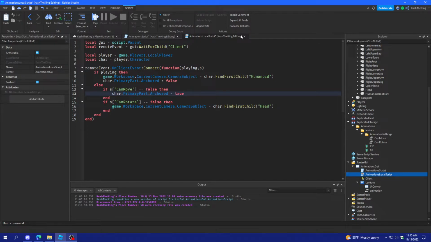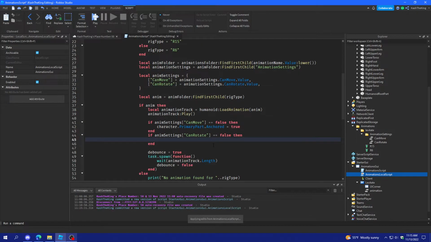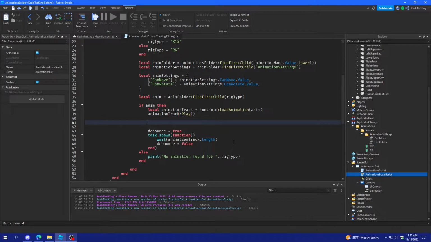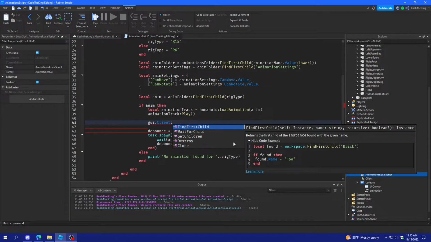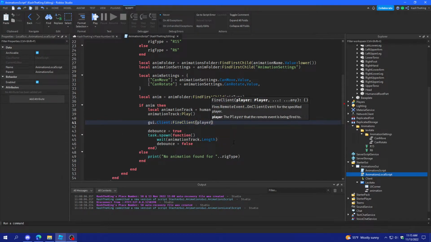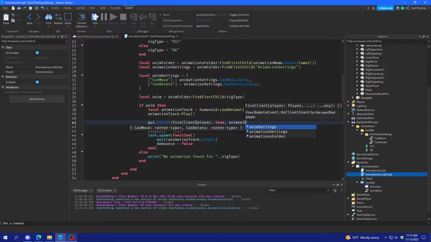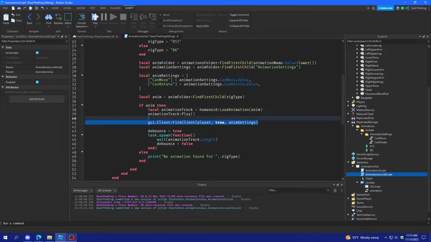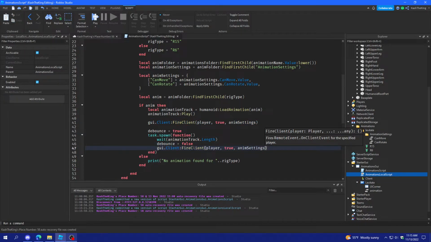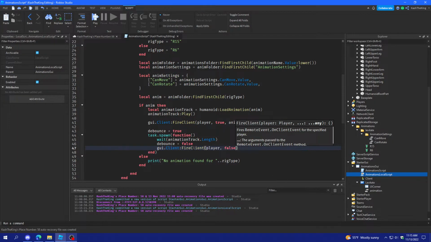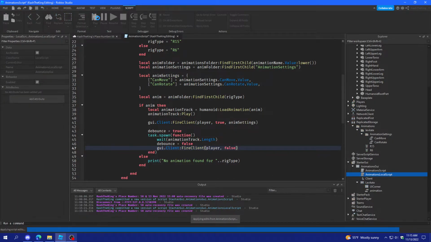Okay, and now all you have to do is right here, we can actually get rid of all these, and then we'll do GUI dot client fire client player, and then the settings. Actually player true, and then anim settings. And we're going to copy this exact thing right here, and then when debounce is equal to false, we'll get rid of those and set this to false. Alright, let's try this again.